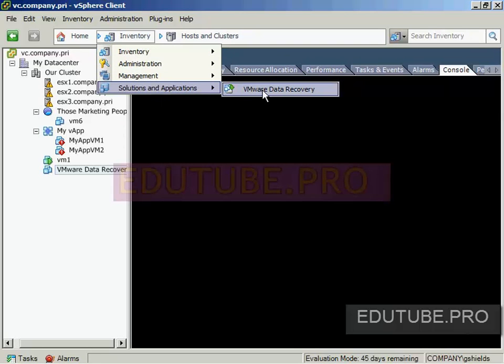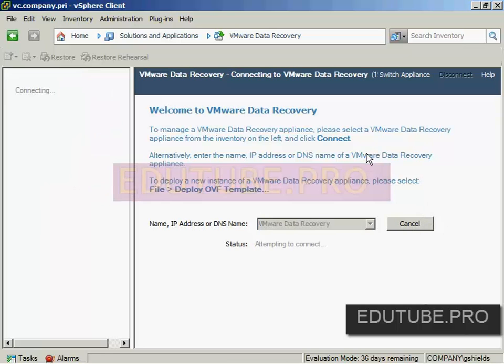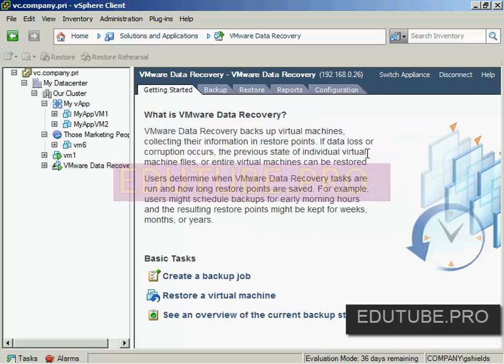What it does is add here under this home list another solutions and applications node called VMware Data Recovery. This plugin is essentially your connection from the vSphere client into the VMware Data Recovery appliance that you've installed. One of the first things you'll have to do is either drop in the name or IP address of the appliance. You'll see it's already been pre-populated here because it includes the words VMware Data Recovery in the VM's name over here on the left. If I click the connect button, after a minute or two it'll connect me into the data recovery appliance and allow me to create backup and restore jobs.